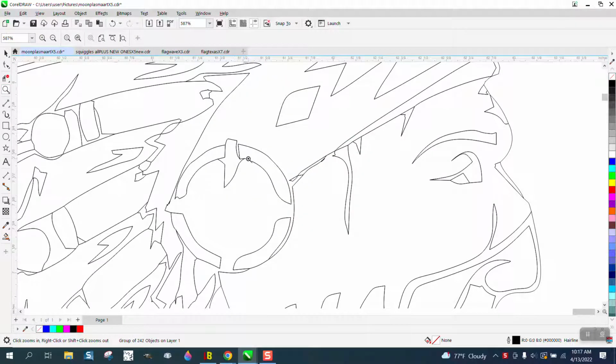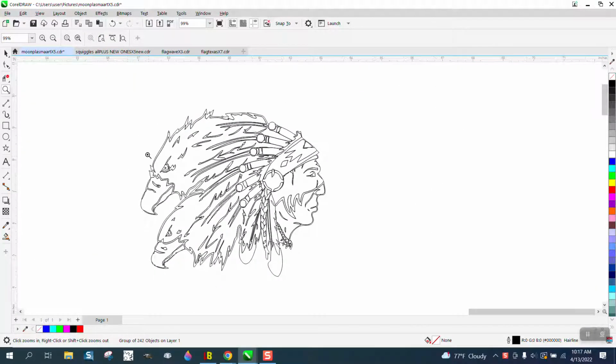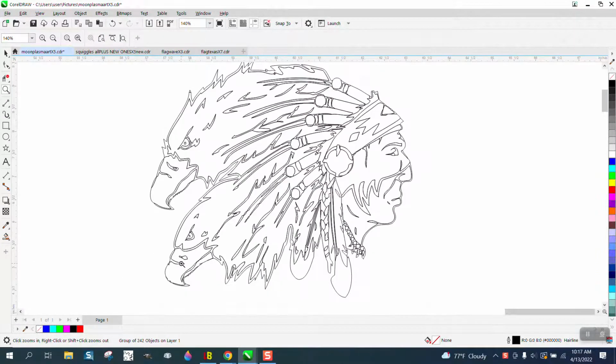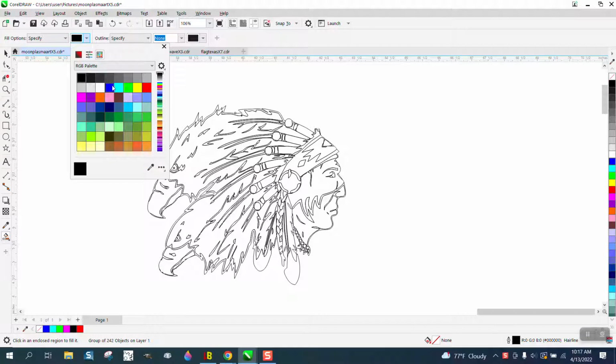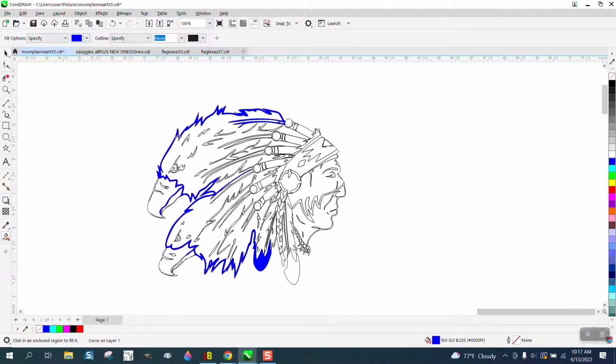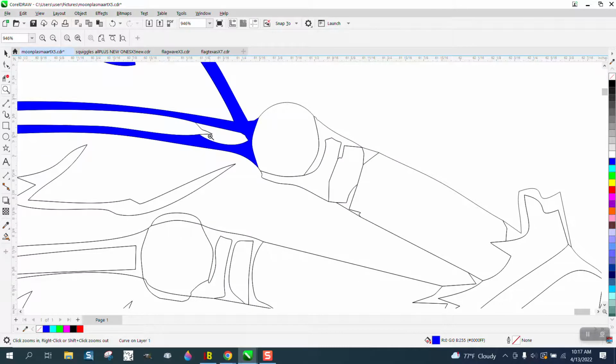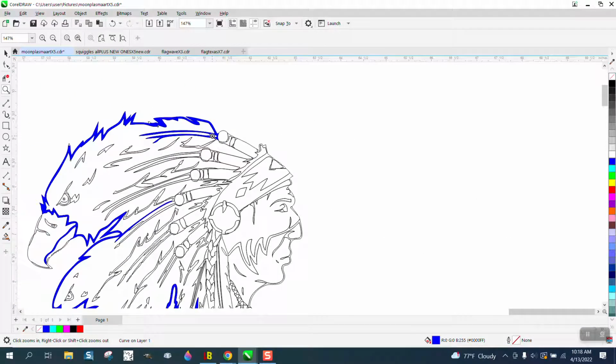There are some messed up lines that could be fixed, but we want to get the major part, and this might take a couple of videos to do. So we're going to take the smart fill tool. I'm going to set my smart fill on blue. Hopefully it'll show up better on your screen. And you see we have that outline. That's pretty good. That'll be one continuous cut, and we won't need to clean that up much.